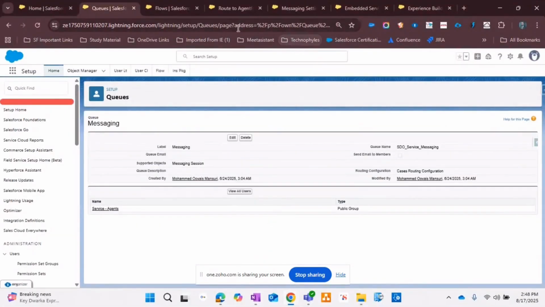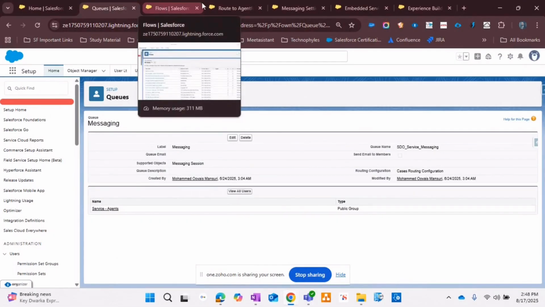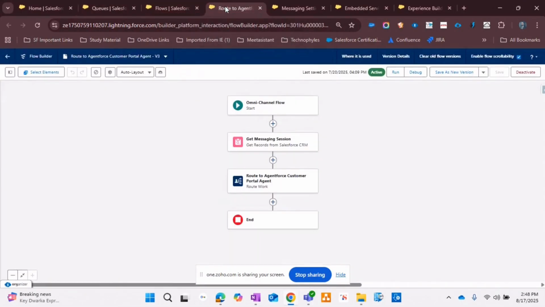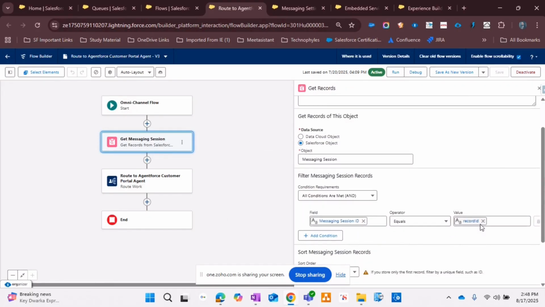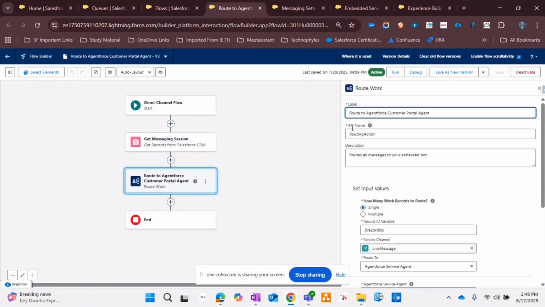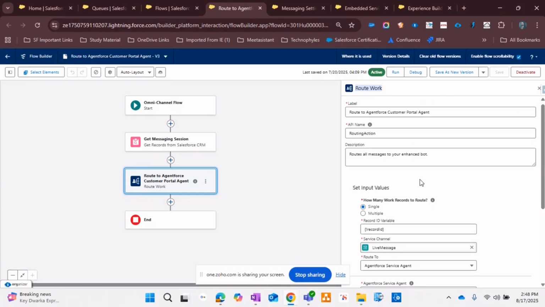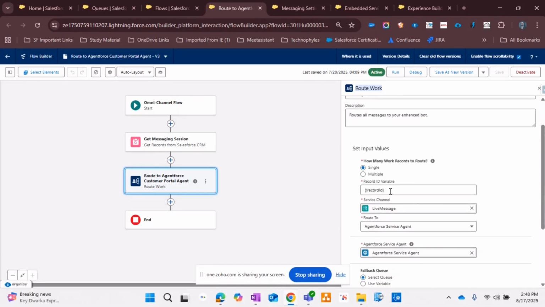Okay, this is my flow. This is my very simple flow. You can have complex scenarios for your customer, but in our scenario, it is a very simple flow where we are getting the messaging session ID, and then passing that messaging session ID to the route work action, where we are routing that job to a service channel, live message.